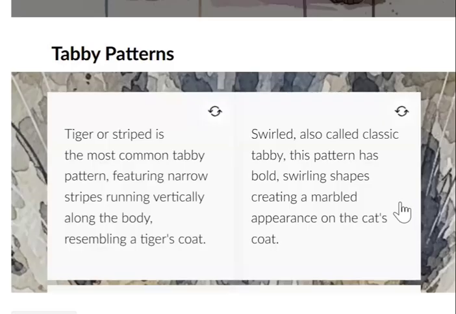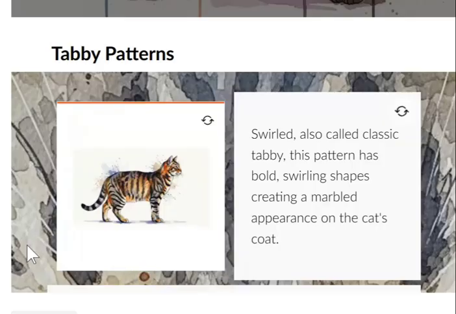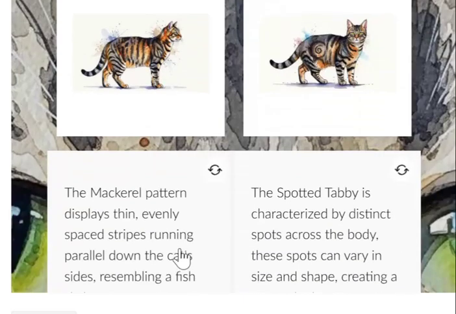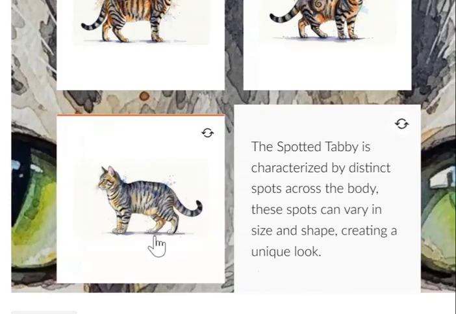In this video, we are going to focus on some common coats and patterns of cats. So the tiger is the most common tabby pattern, which features some stripes, and it looks like this. The swirled pattern is also referred to as classic tabby, and this is where the cat has some swirling shapes in its stripes, and it gives it almost a marbled appearance. The mackerel pattern is a lot like the tiger, but the stripes are a little bit skinnier.